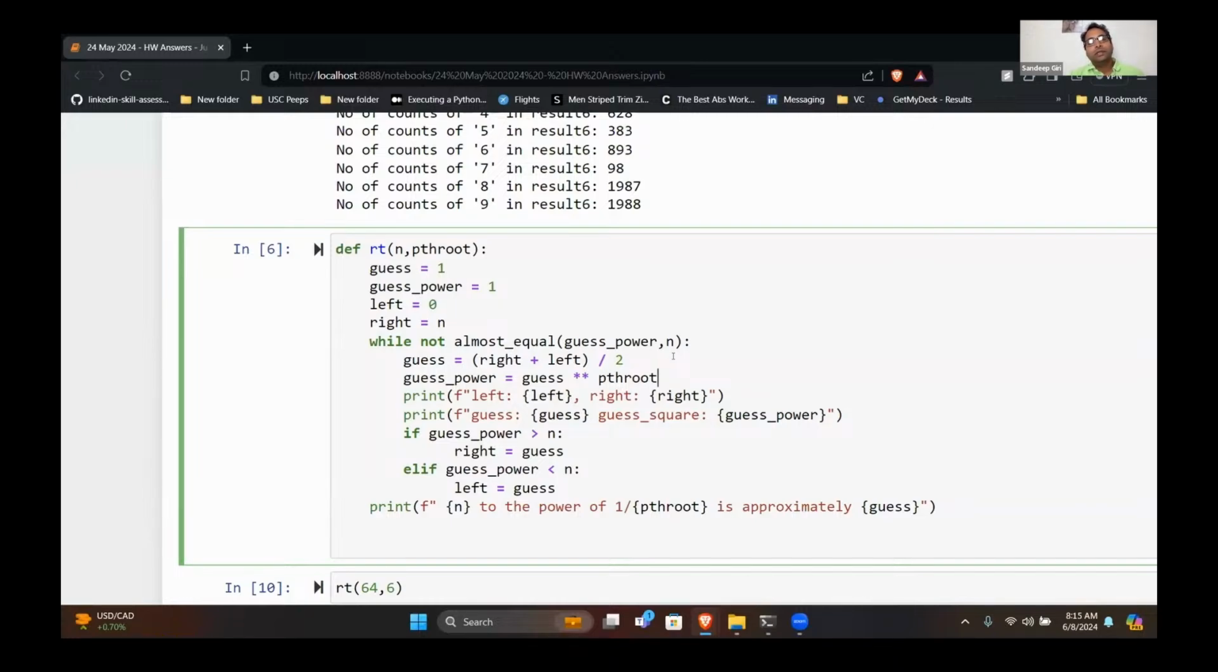And that also makes a lot of sense. So Sandeep, why do we need to set it to 0? Because in the next line, which we can see, guess is equal to right plus left divided by 2 also.